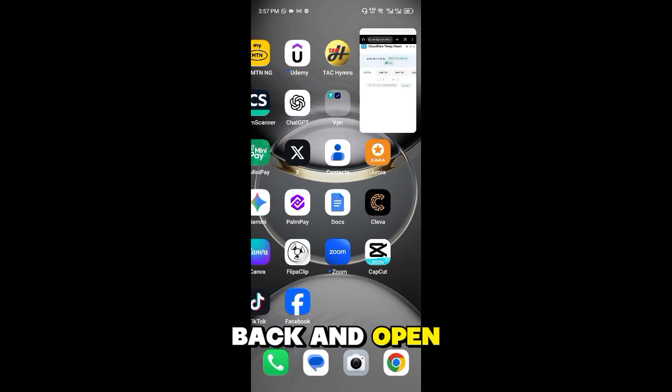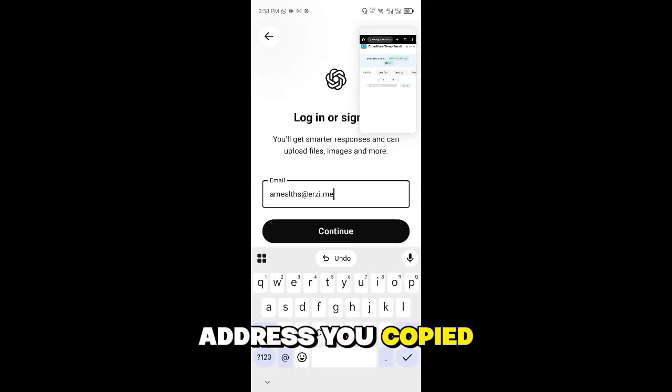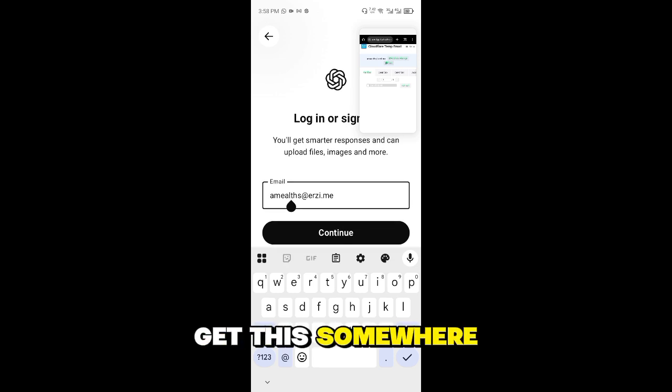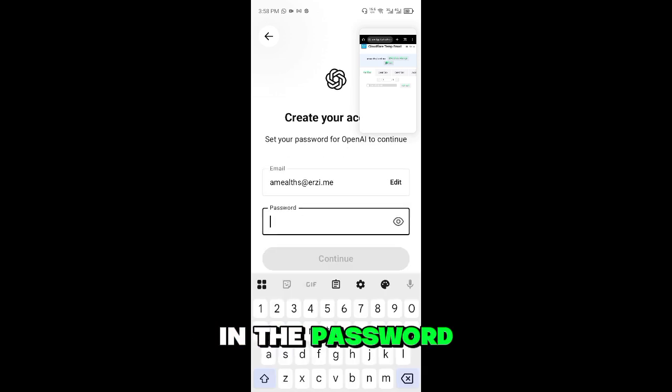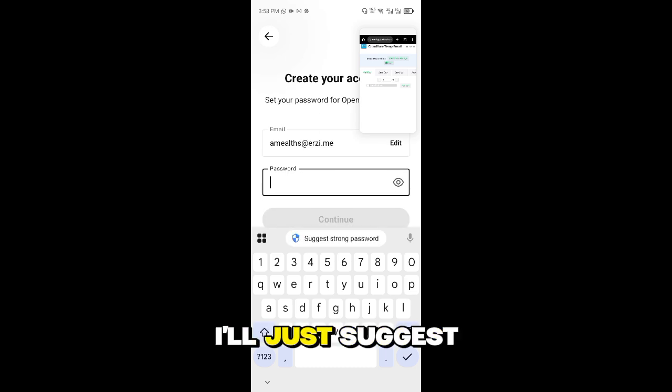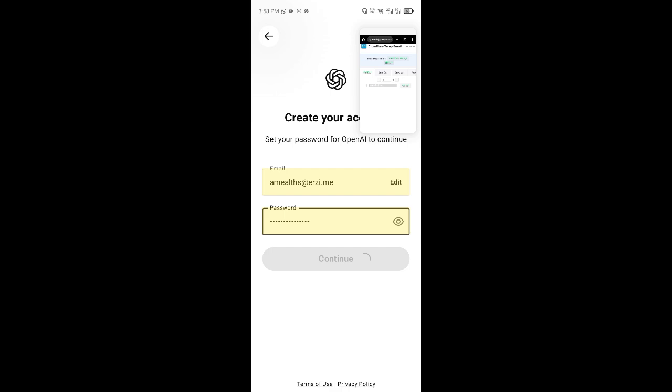Now you go back and open ChatGPT. Then you're going to click on sign up. Now you put in the email address you copied. Now you put in the password. So I'll just suggest a password. Once I put in the password, you click on continue.